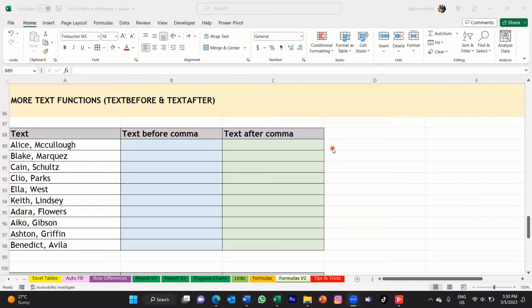In this tutorial, I'm going to be going through two different functions called TEXTBEFORE and TEXTAFTER. What these two functions do is basically help you extract text before or after either a space, comma, or some other characters that you define in the formula. I'm going to start with the TEXTBEFORE function.